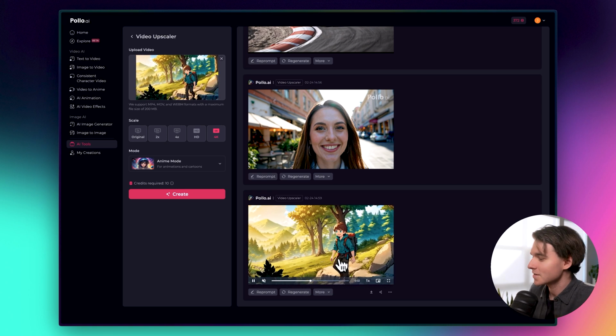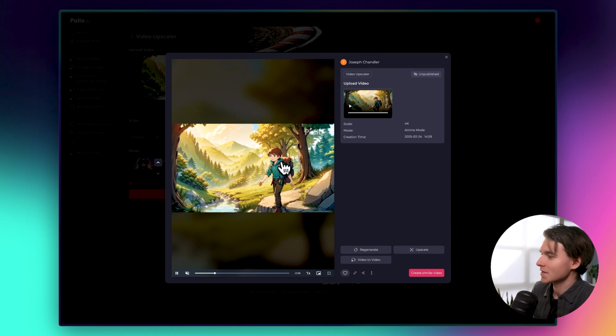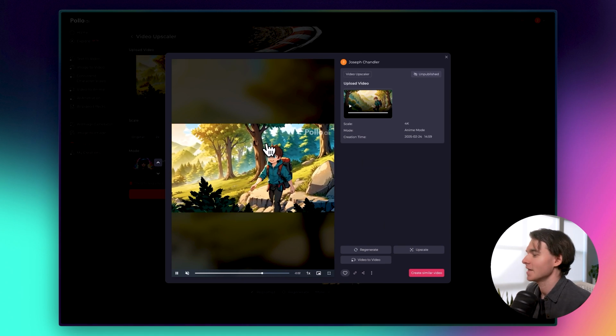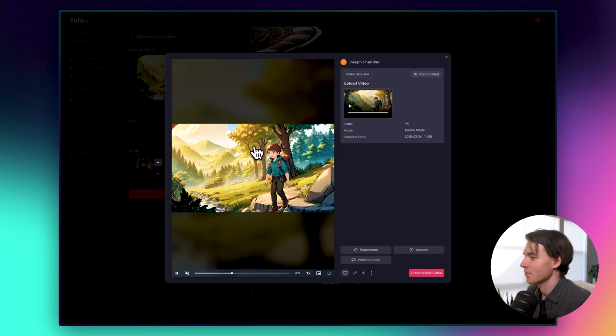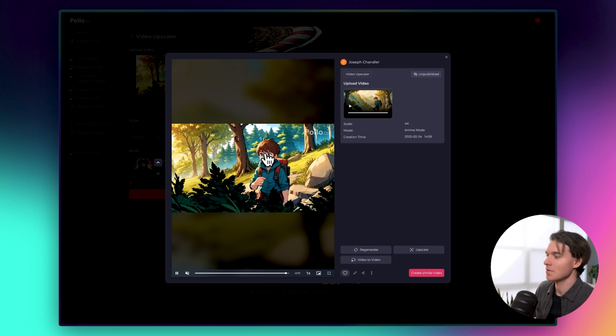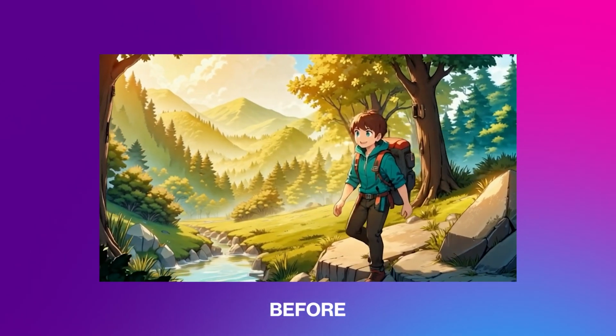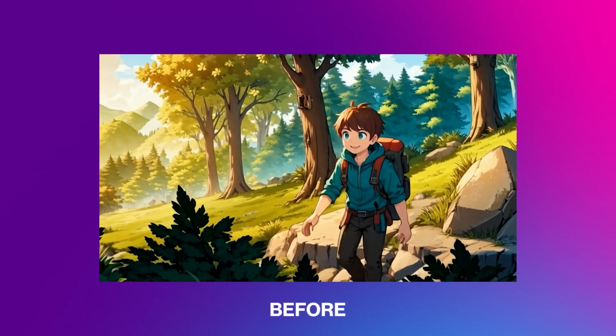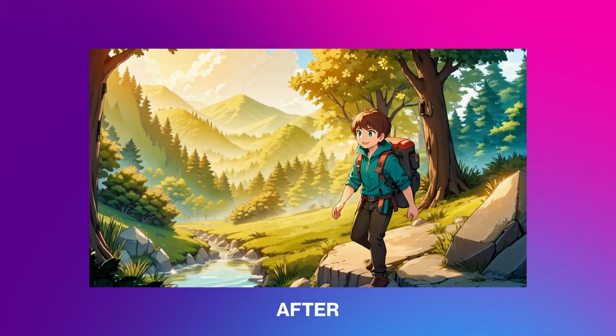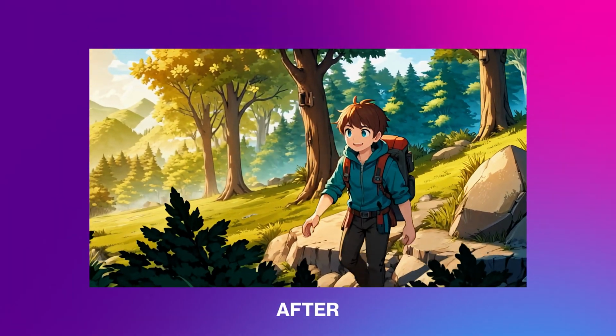Okay, so it's done. Let's check it out. Let's open it up so we can get a better view of it. And so you can see it's in 4K and it looks great. I'll throw this one up on the screen as well so you guys can see the difference. The lines are much cleaner throughout the cartoon anime and it looks incredible.